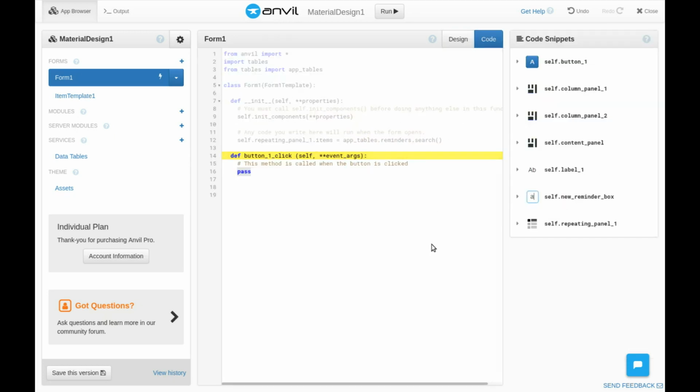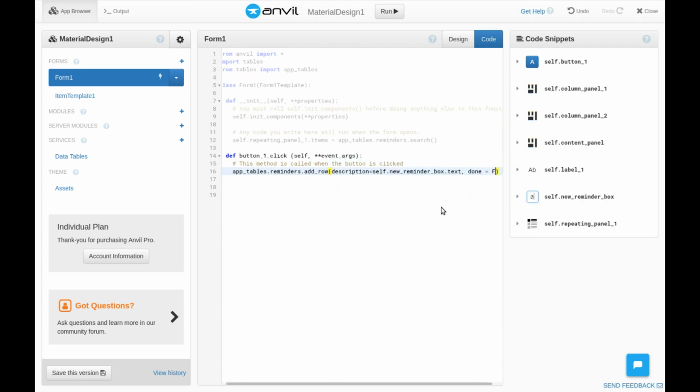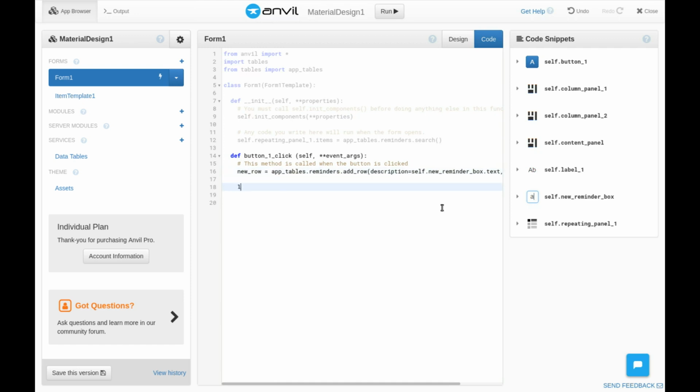When this button gets clicked, we want to add a new row to the reminders table. So we call app_tables.reminders.add_row. We want the description to be the text from self.new_reminder_box, and done starts off as false. The add_row function returns the new row. We want to display it on our repeating panel. So we make a list from the existing items, and then we add the new row to that. This updates our display.